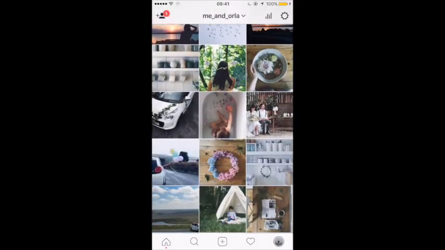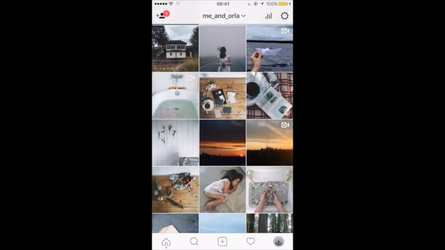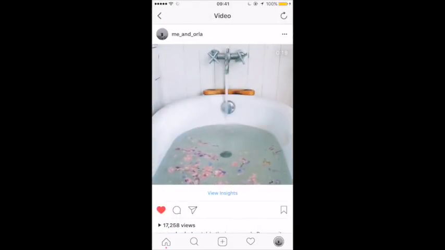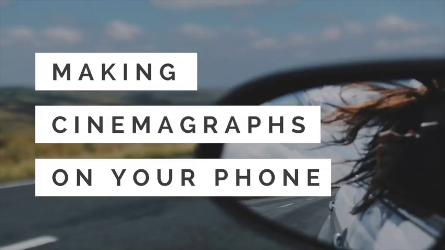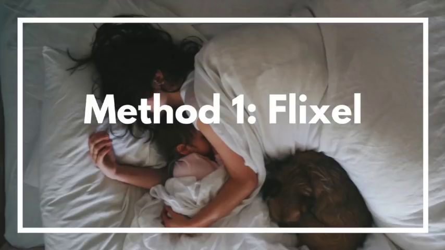So I'm going to run through the three different ways that I make cinemagraphs on my phone. The first one is the real way, and the other two are kind of a cheat. For all of them, you'll need an app, and the app for the first method is the most expensive, and that one is Flixel. It's free for a demo version that puts a watermark over your finished result.